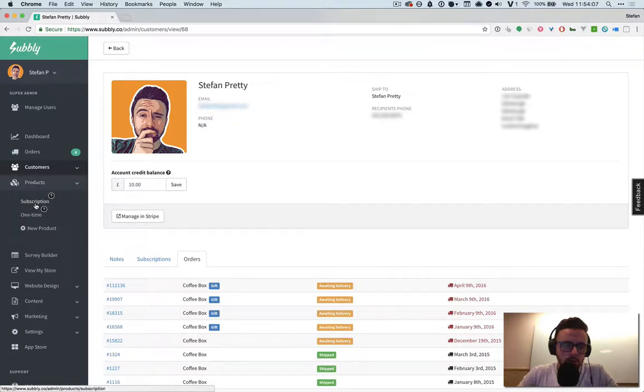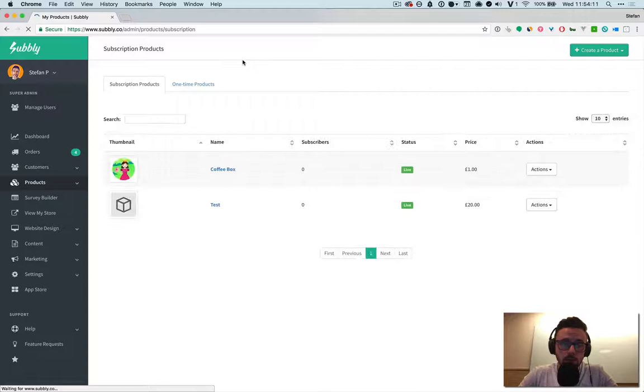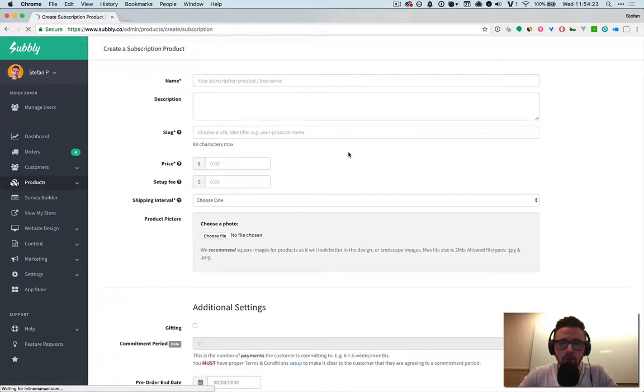In order to set up your Subly store, you're going to have products set up on your store. So this is the products section on the left hand side here, where you'd be able to do that. The setup process is relatively straightforward. There are lots of different options when you're setting up a product.